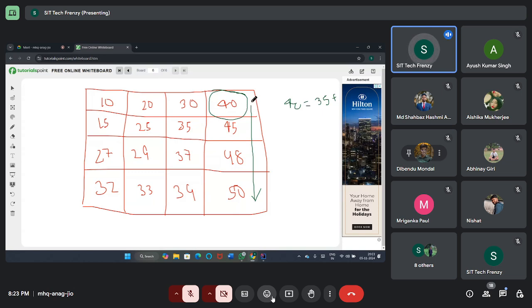So there's no need of me moving down. So I can say that let's move left. Why? Because left has numbers which are smaller. For example, if I move left, I reach 30. This time 30 is not equal to 35. Again, this will give me false.